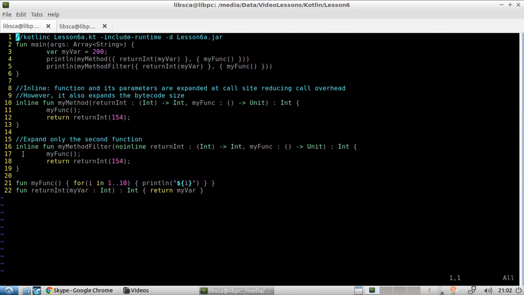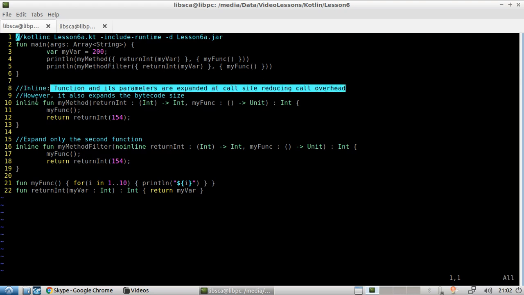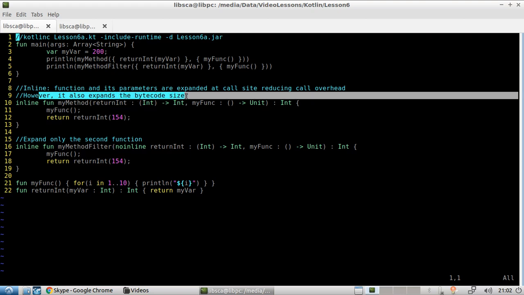Inline functions. They can make your Lambda expressions go faster. All you need is this keyword over here. The function and its parameters are expanded at the call site, reducing call overhead. However, it also expands the bytecode size, so don't use it if your Lambda expression is very big.